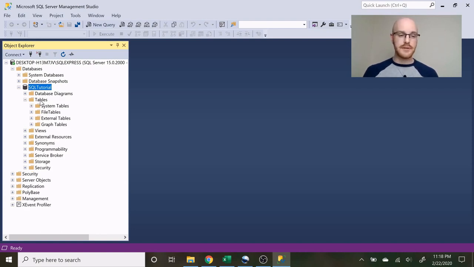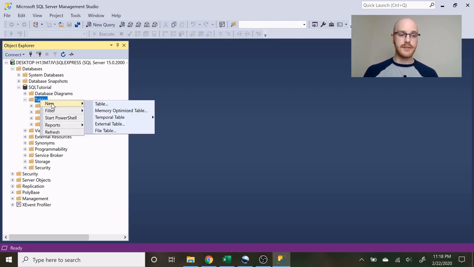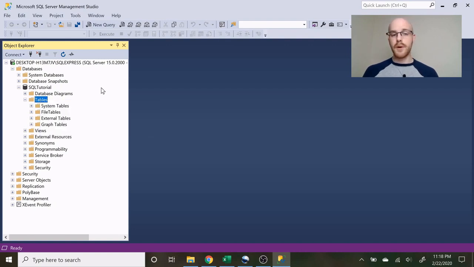Now there's two ways that you can do that. You can click right here and you can go to new and create table. We're not actually going to do that. We're going to create it using a script or T-SQL. So we're going to go over here and do new query, and we will get started on actually creating the two tables that we're going to be using for all the stuff going forward.